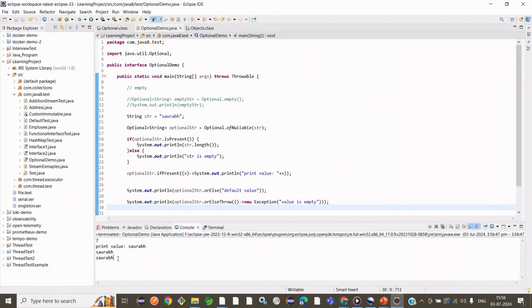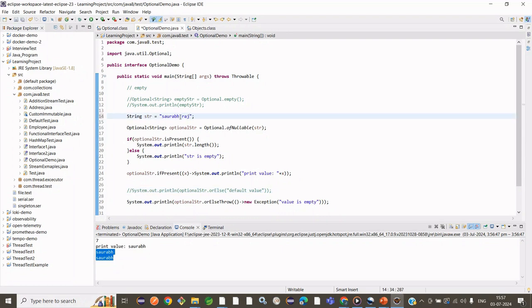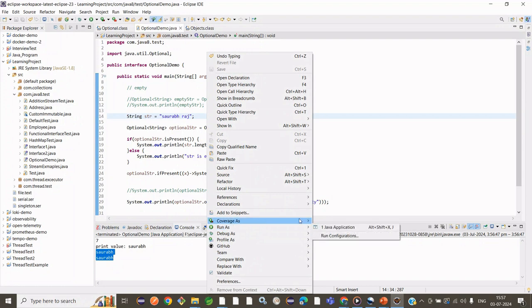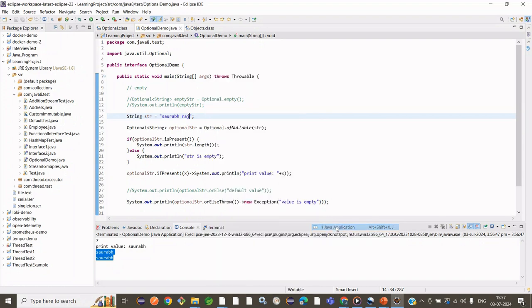Let's run and print what we are getting here. We are getting Saurabh two times, because one time it is Saurabh due to this default value. And this one we are getting because of this orElse, because the value is not empty. If the value will be empty, let's comment the first one, then we'll check. We'll make it Saurabh Raj, and let's run again. Yeah, we are getting Saurabh Raj.